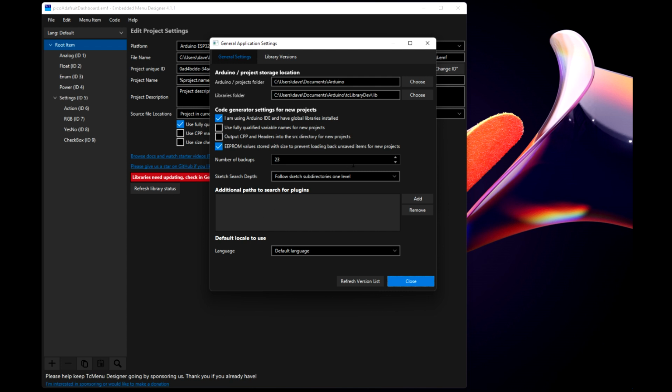The other two options here are number of backups and search depth. Number of backups sets how many backups will be kept in a .backup directory within your current folder. So this is how many copies of the EMF file it will store every time it saves it, basically, along with a few other files when they're changed. So it allows you a quick way to get back if something goes wrong.